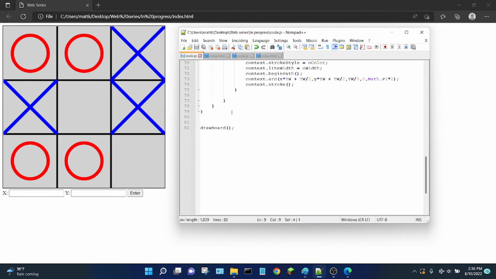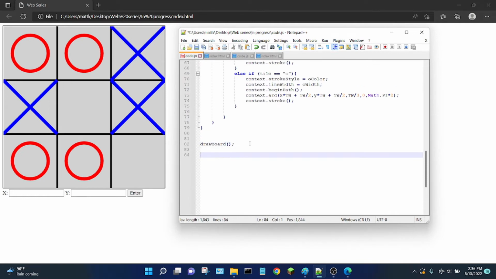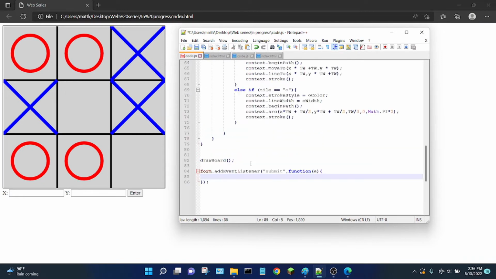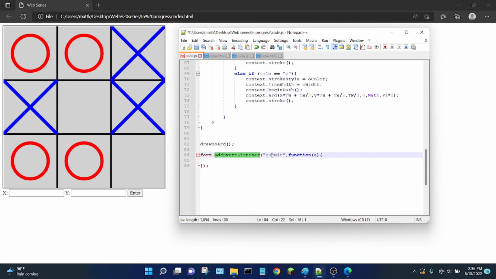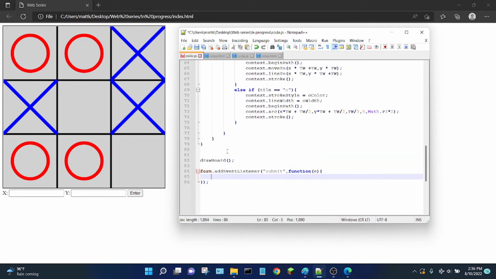So here's what we need to do. We need to create an event listener for our form. Form.addEventListener. Submit is the event we're waiting for. Again, that's why we added that button. And here's what we're going to do when we submit. And I'm adding a parameter E, which, if you recall, stands for event. Here's what I need to do. When we submit, when we click the submit button, what we need to do is run a function called playerMove, and we need to also prevent the page from refreshing.